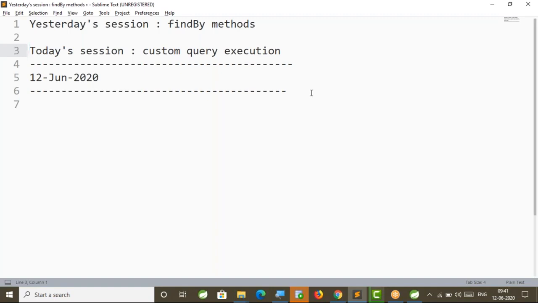The second approach of executing a query in Data JPA is by writing find by methods. If you write a find by method with a proper method naming convention, then Data JPA can derive the query based on your method and execute that query at runtime. That is one approach that we discussed in the last session.